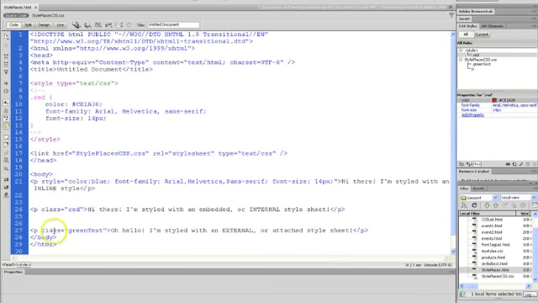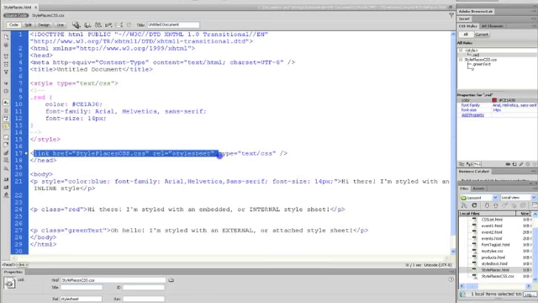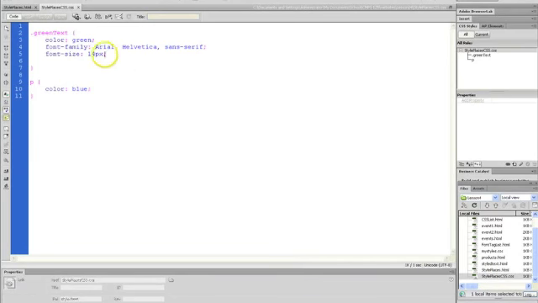So here, notice we have P class green text, and notice it's not anywhere here, but here we have a reference to an external style sheet. So here we have a link reference. Notice it's in the header. This is the CSS file that contains it. And so if we go ahead and double click on this style sheet, notice it'll open it up. And notice here we have the green text, and all our paragraphs are going to be the color of blue. So that's an external style sheet.